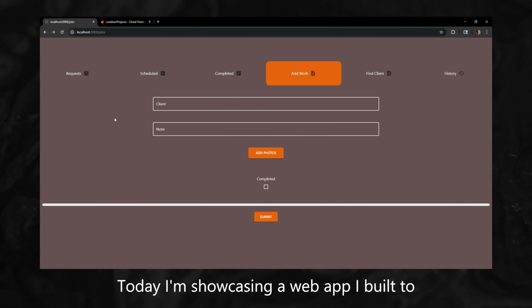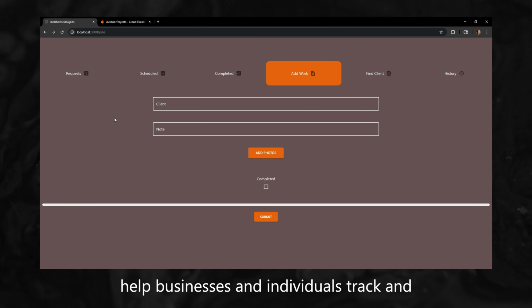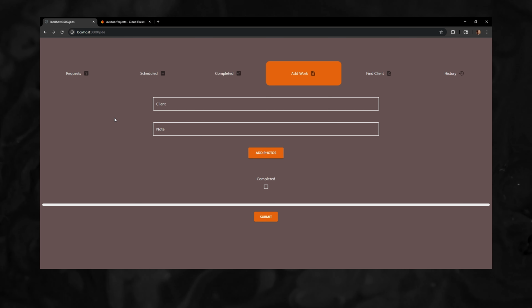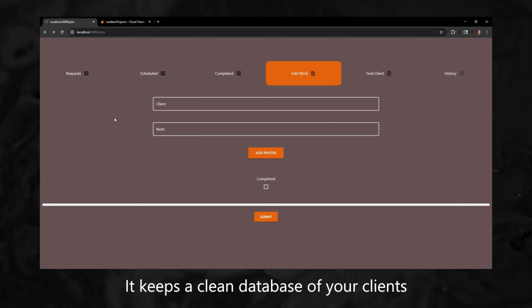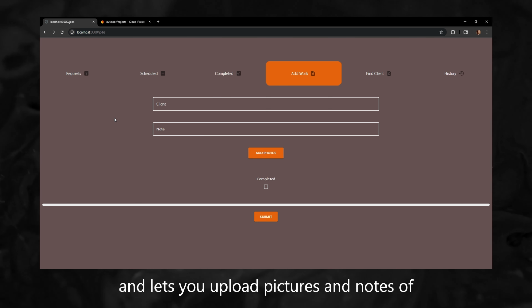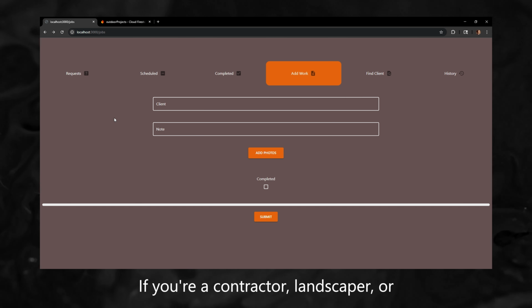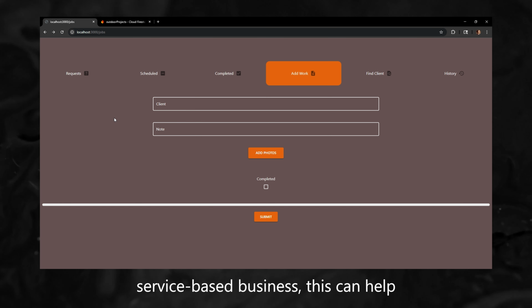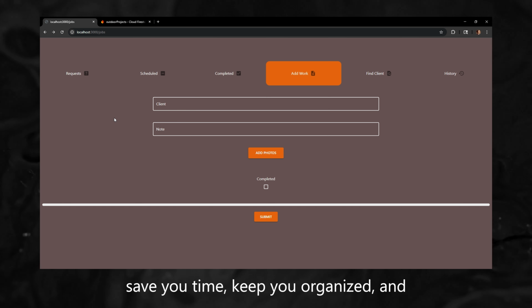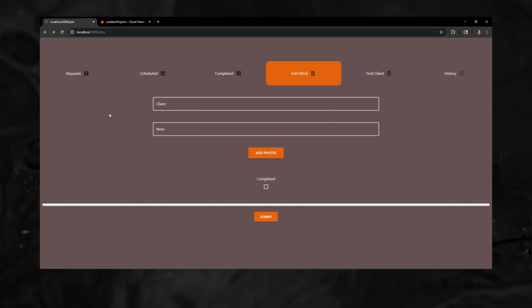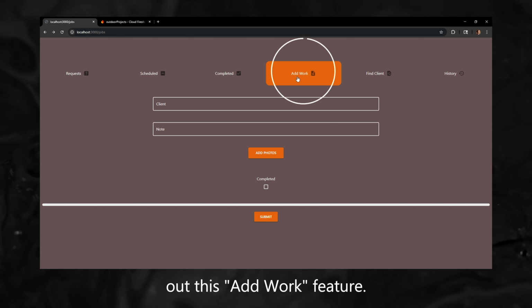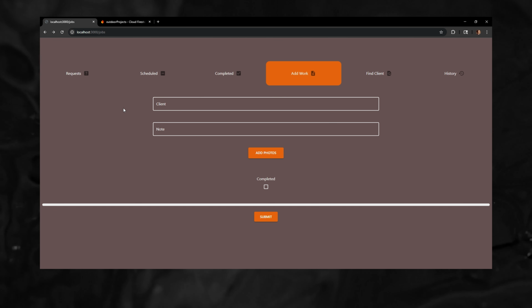Today I'm showcasing a web app I built to help businesses and individuals track and manage jobs they're working on. It keeps a clean database of your clients and lets you upload pictures and notes of the jobs as they're completed. If you're a contractor, landscaper, or service-based business, this can help save you time, keep you organized, and impress your clients. So first we're going to check out this add work feature.